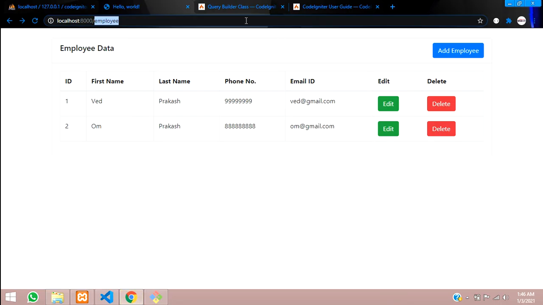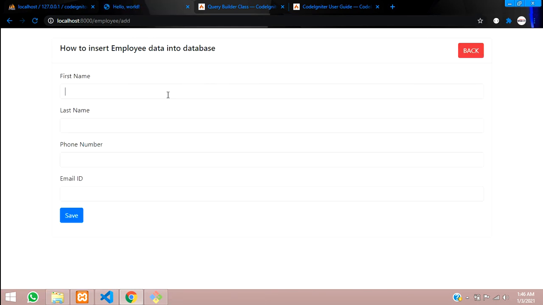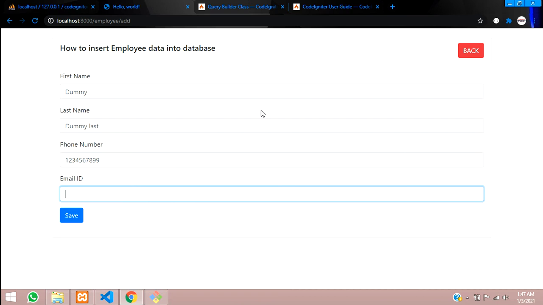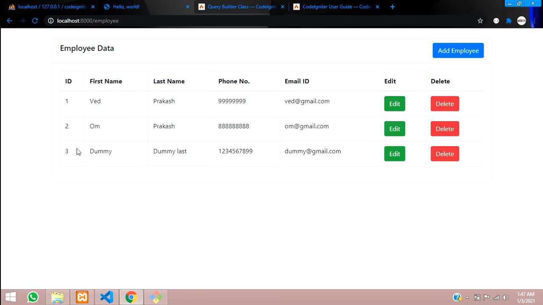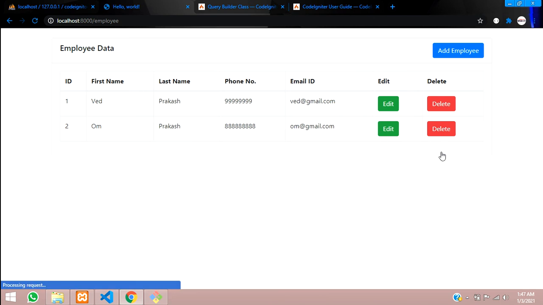So let's go back and reload the page. Let me just add one dummy record to get deleted. Let's type dummy, last name, and a phone number you can add, and email dummy@gmail.com. Let's save this. You can see the data has been saved, and now let's click delete. So guys, I have clicked on it. Cool. So the data got deleted, right? You can see there is no data.